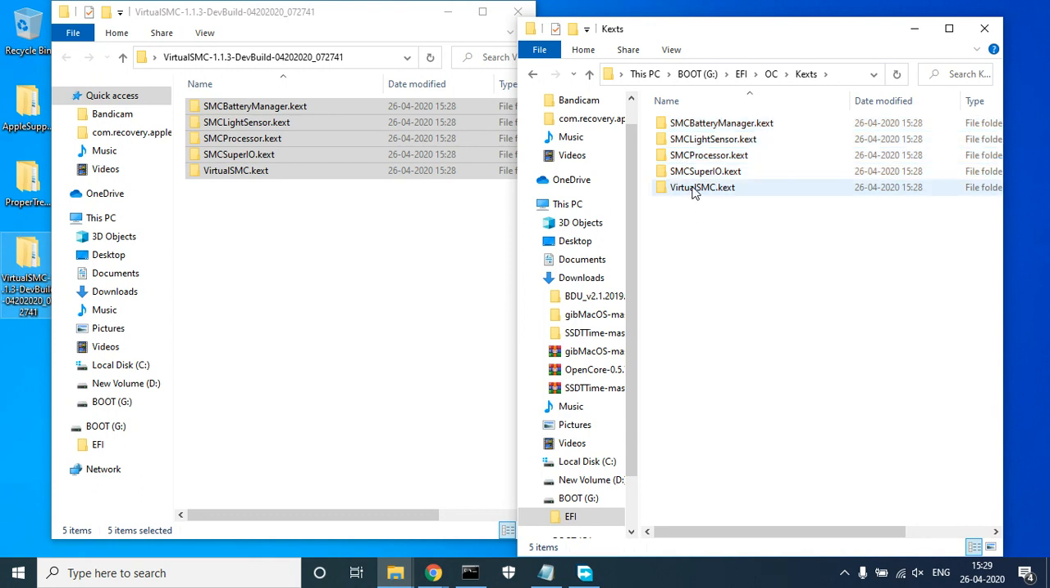Please note it is virtual SMC along with your SMC, Super IO, processor, light sensor, battery management. In older CPUs or PCs, you have to use fake SMC kext because these are kernel extensions, .kext. You have to download these kext directly and extract them from the zip file. Don't paste the zip file or folder, you have to paste the kext because OpenCore only will recognize this. You have to download each and every kext.